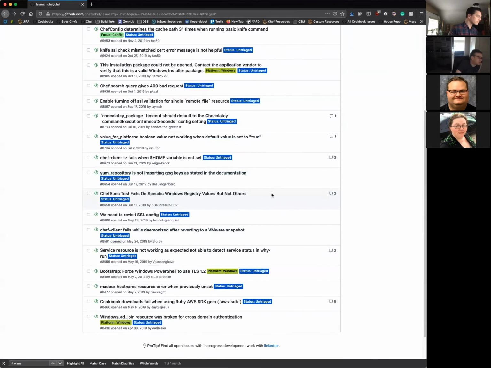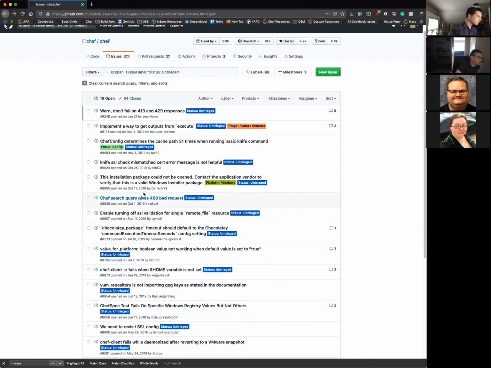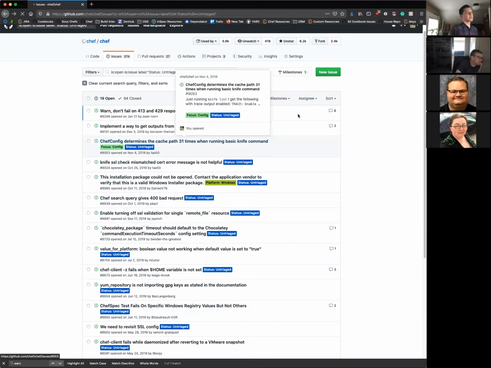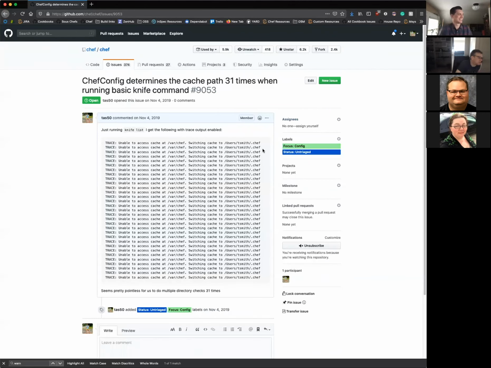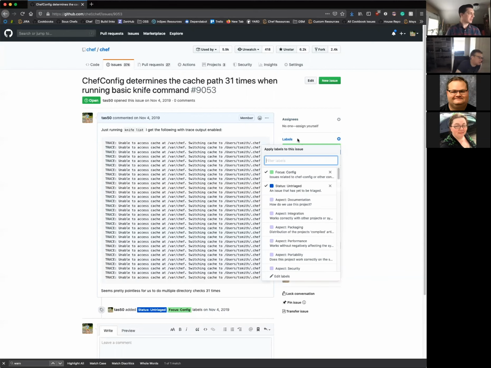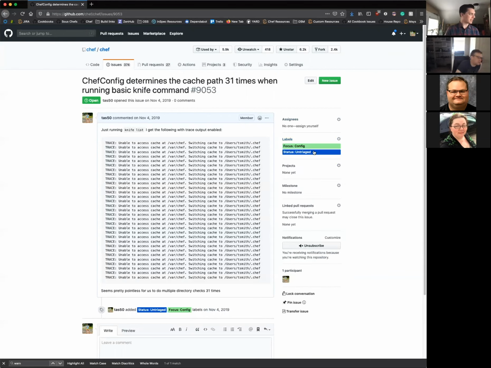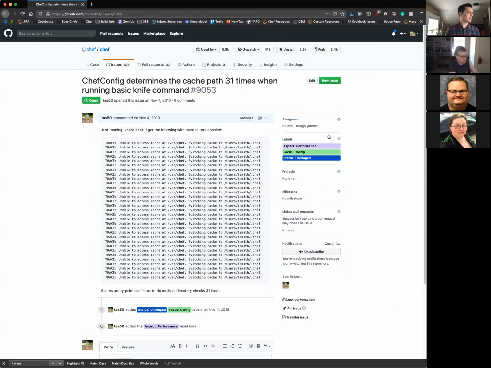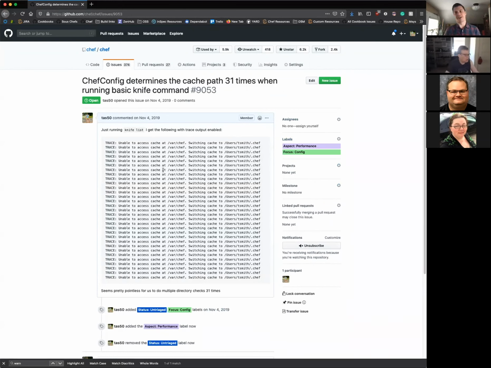Chef config determines the cache path 31 times when running a basic knife command. That's cool. Yeah, that one's pretty cool. We have Enable turning off SSL validation for a single remote file resource. That should get done. Do we have a performance label? Yeah, there we go. These are the small ones where I feel like there's definitely some place for improvement in knife and such. That's not that bad to probably do that on my Mac, but I bet on a non-SSD Windows laptop, that's probably pretty terrible.